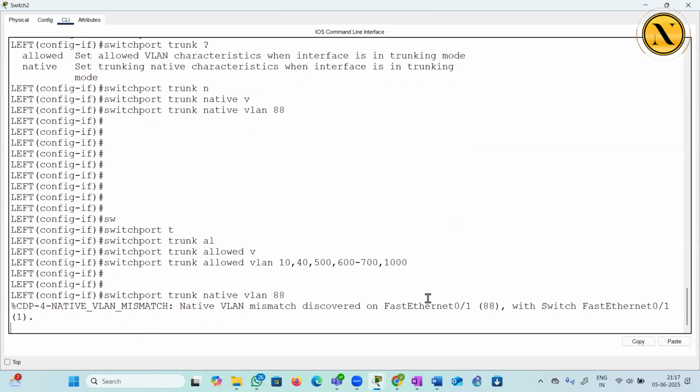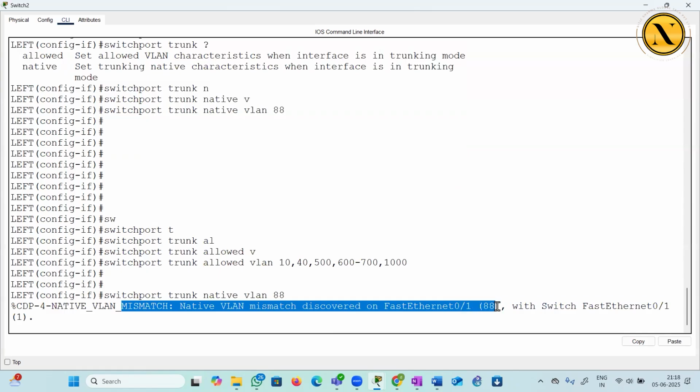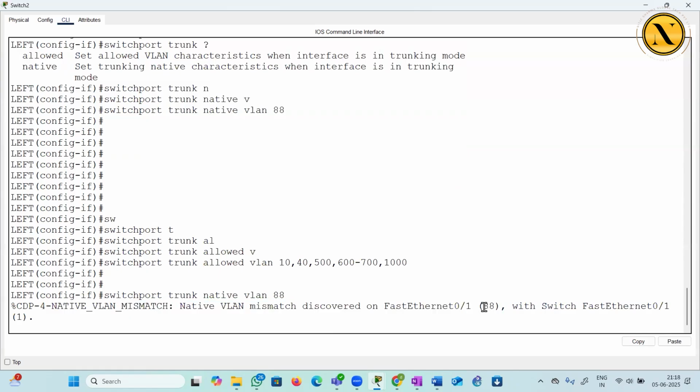Yes or no? See? Native VLAN mismatch. Yes, sir. Right? It says here VLAN is 88 and there VLAN number is 1, opposite switch. Got it? So now, how do you check this?